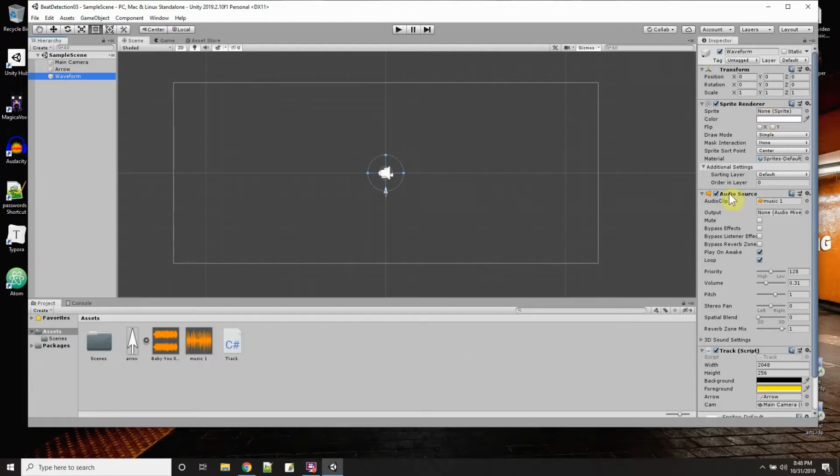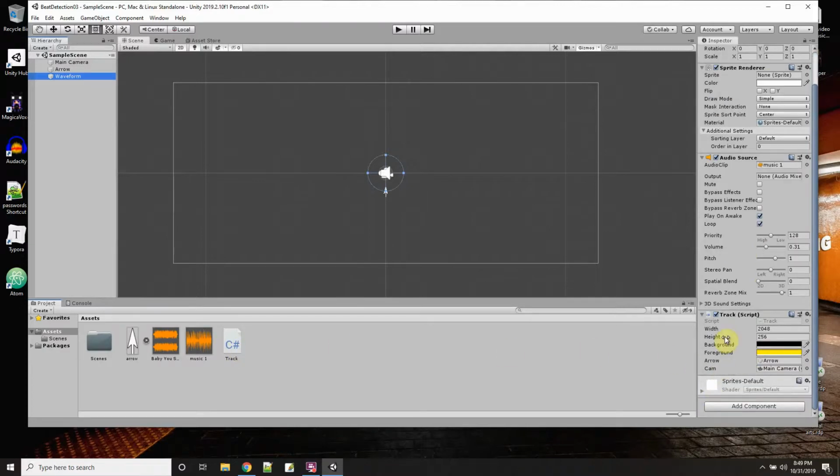And I also added a component for audio source, and then I drag and dropped one of the songs on here. The music one's shorter, so I'm going to use that one first, and then I just made sure that I was going to loop and play on awake. And then I drag and drop the script. So the script takes a couple of parameters, the width and the height of the waveform that's going to be drawn, and the background color and the foreground color for the waveform. Then I have a pointer to the arrow, so I could move the arrow with the script, and a pointer to the camera, so I could position the camera centered over the script.